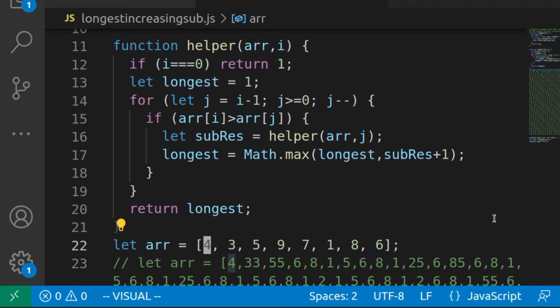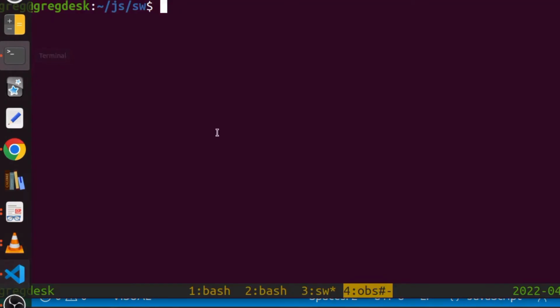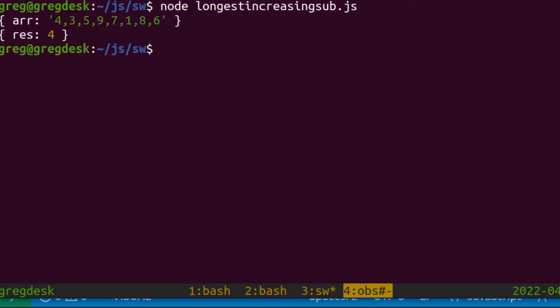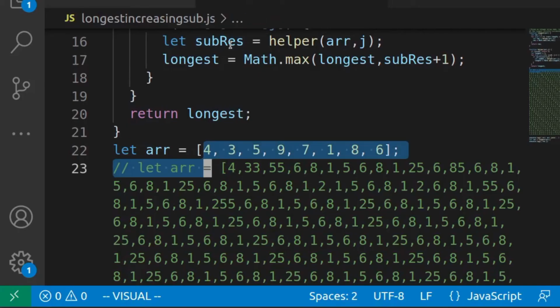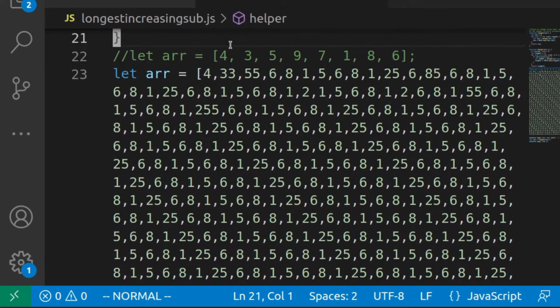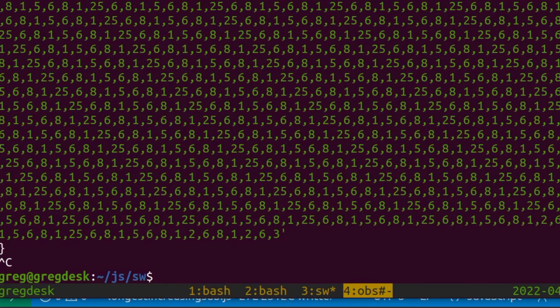And this function actually does work. I'll call it for this input here. You can see the longest increasing subsequence has a length of 4, and I think that goes 3, 5, 7, 8, right? So it ends on the second to last element. But if we change this to a bigger input, it's just going to hang. I'll just show that. Yeah, it's not returning anything.